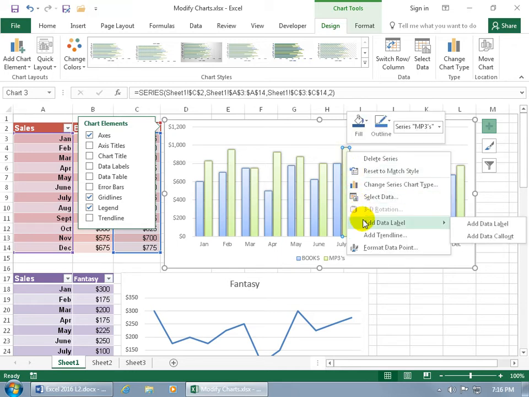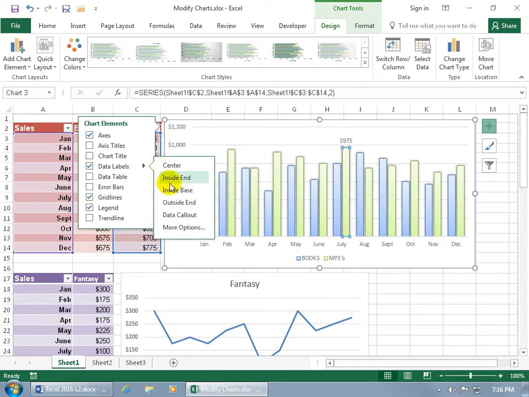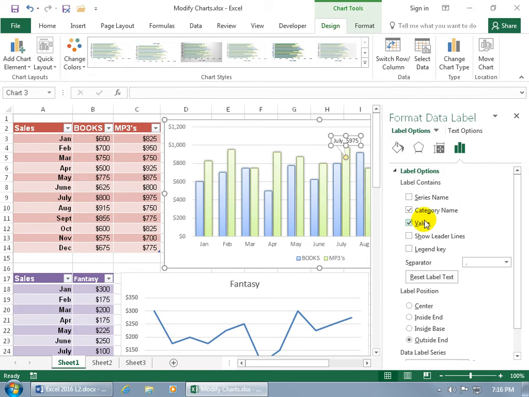If you want to add a data label there, that works. Or just come over here with the chart element still open and check that, and it adds it just there. And if you want more options, again, hover over Data Labels in the Chart Elements window, click on the triangle to open it up, inside, outside, or go to More Options. Let's go ahead and do Data Callout and then More Options to open up the task pane.